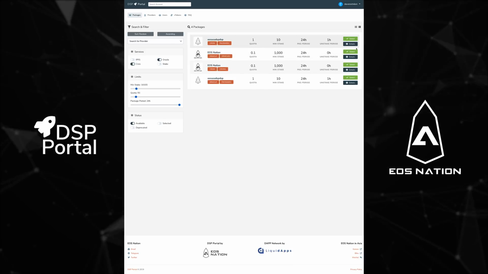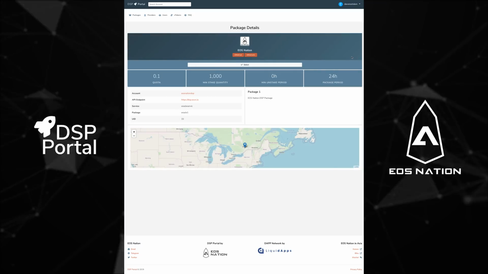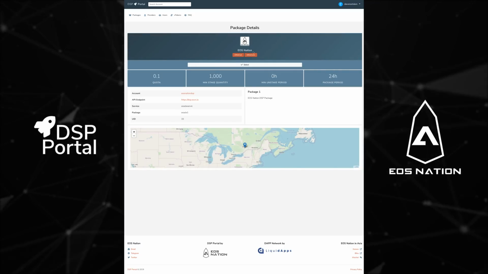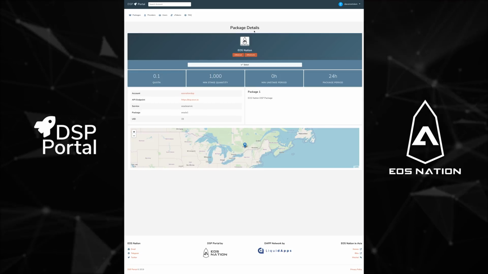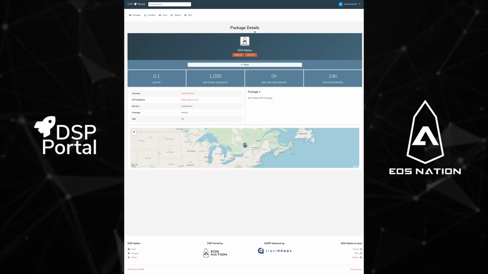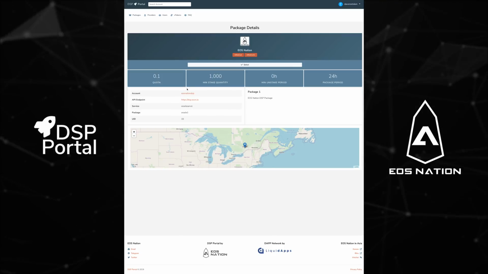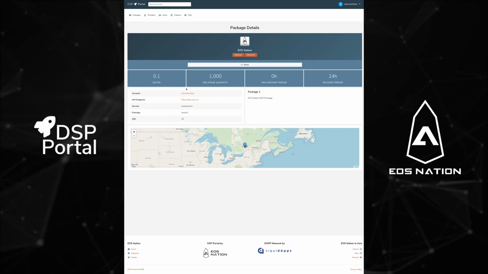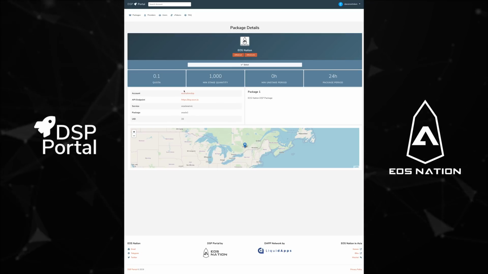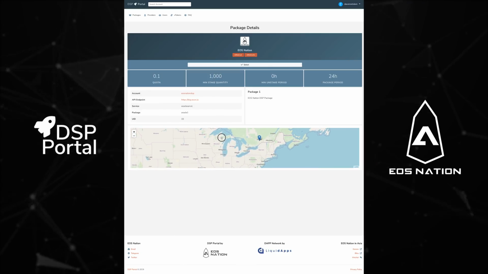If we view a package and click on the details on the right, you'll be populated with specific package information. In this case, we have a DSP package from EOS Nation offering Oracle services, a 0.1 quota with a minimum Dapp stake of 1,000, which refreshes every 24 hours and has an unstake period of 0. You are provided with an account name and link, an API endpoint, as well as a populated map showing specifically where the servers are located.